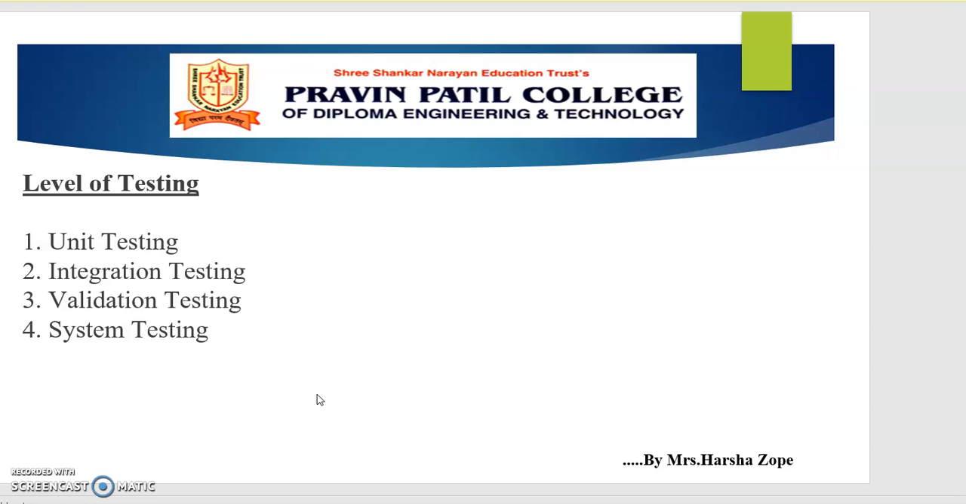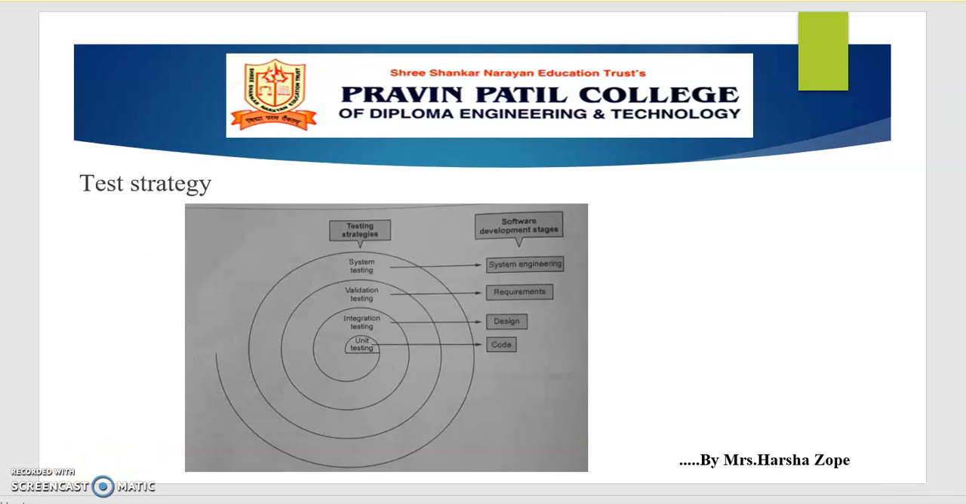Integration testing mainly focuses on issues associated with verification and program construction as components begin interacting with one another. Validation testing provides assurance that the software meets all functional, behavioral, and performance requirements. In system testing, all the elements forming the system are tested as a whole. Then, let us study unit testing in detail.